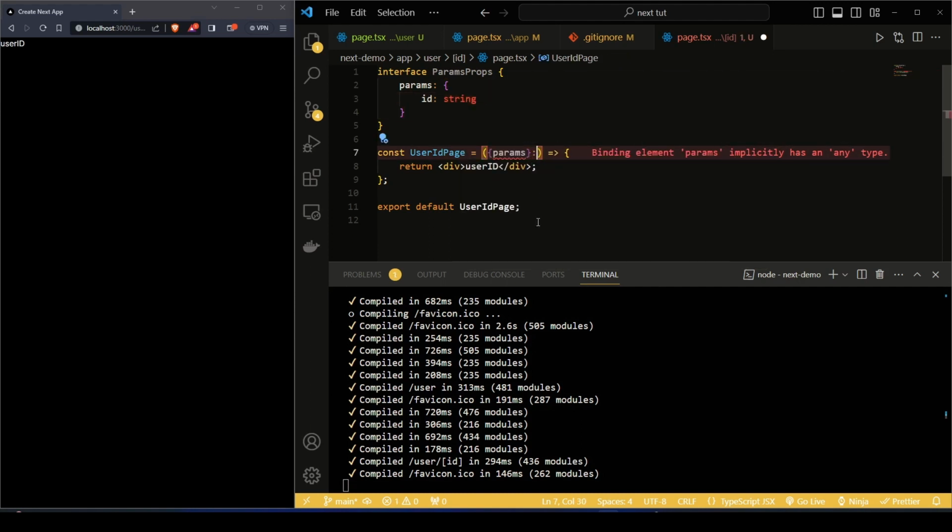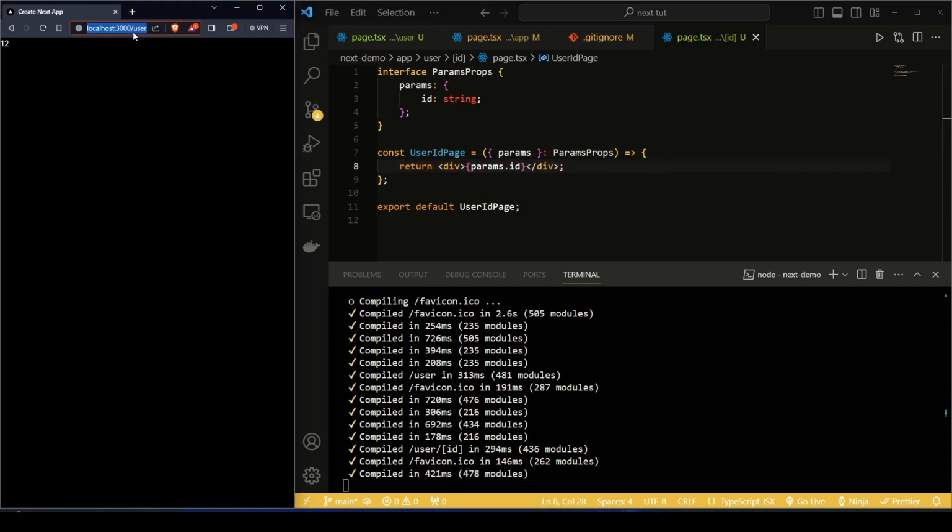Now I will pass this param here and I could render this instead of user ID, params dot. So now you can see it's 12. And if I go to any other random ID, it would be printed here.